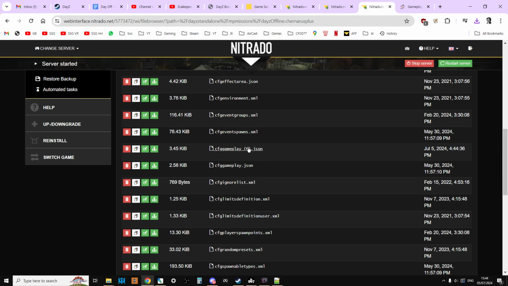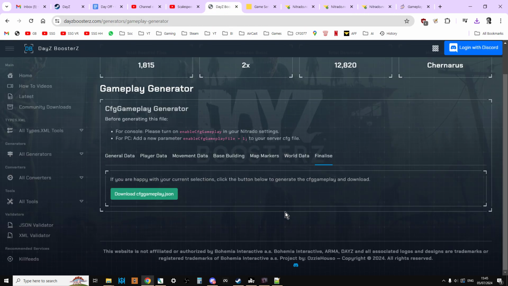There we go. And then what I would do now is I would rename cfggameplay.json to cfggameplaybackup.json, and then I would rename cfggameplay6 to cfggameplay.json, and that would then replace that one, but I would still have the old one as a backup. And then just restart my server, and there it is. It's easy as that.